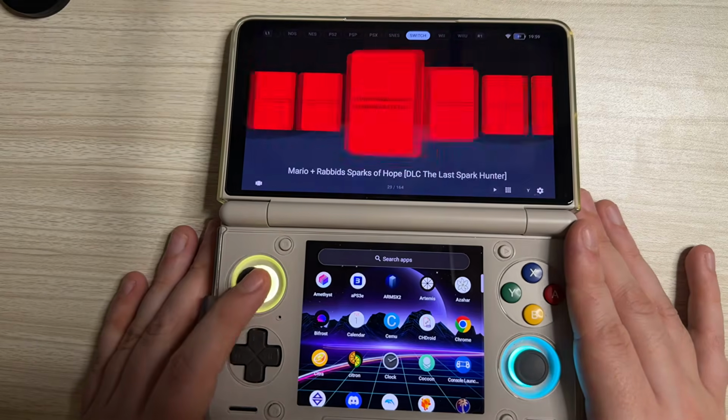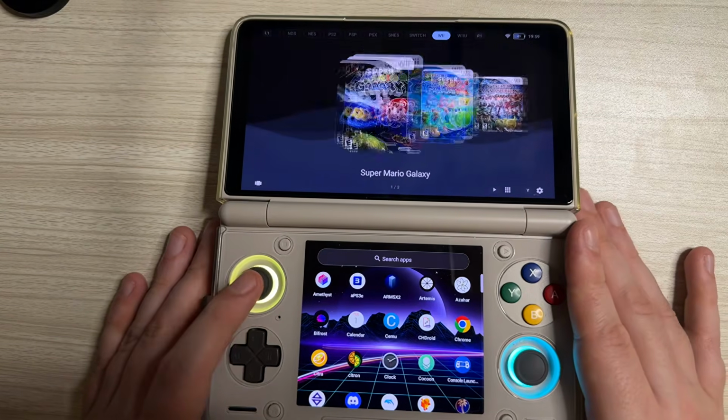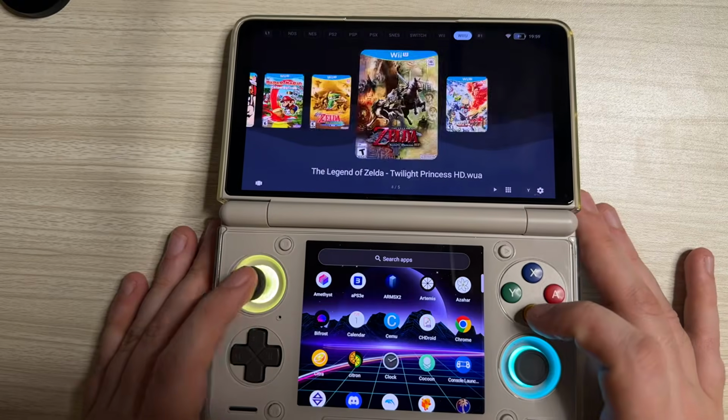So for my Switch, I've got all these DLC things which I need to tidy up. That's my fault, just because I've decided to put everything in the Switch folder, which is a terrible idea. So there we are.